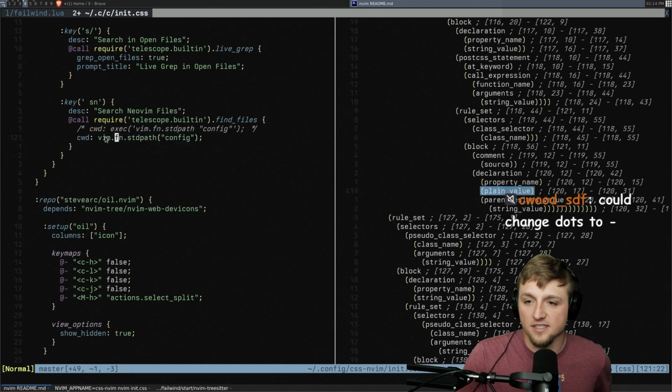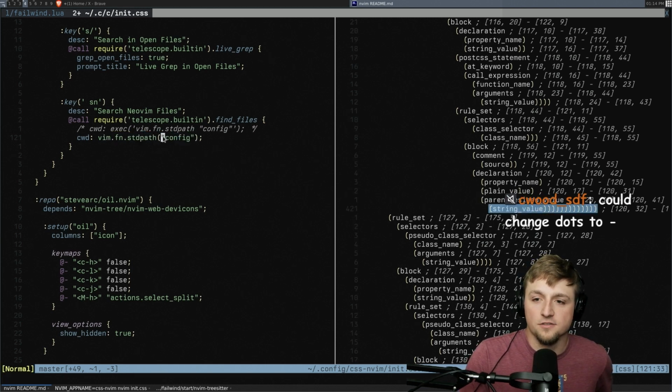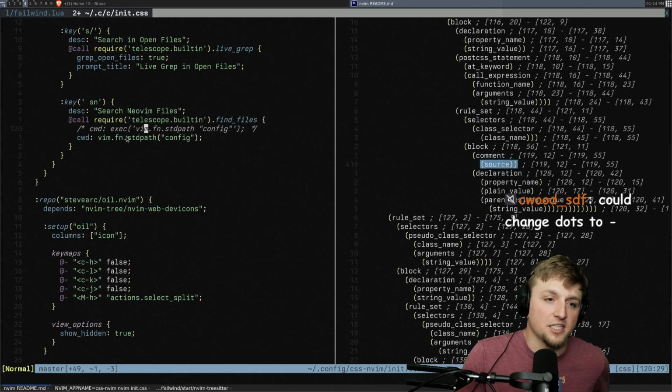So what does this look like? This is plain value, parenthesize value. I am tempted to eval this. Can change dots to this.